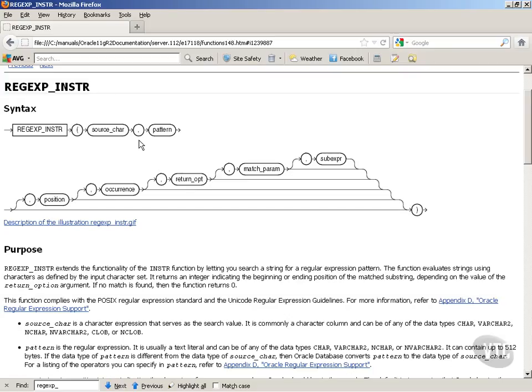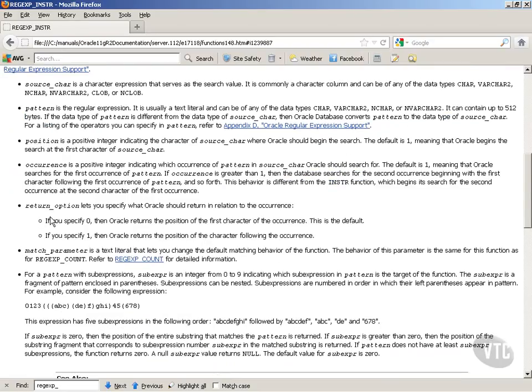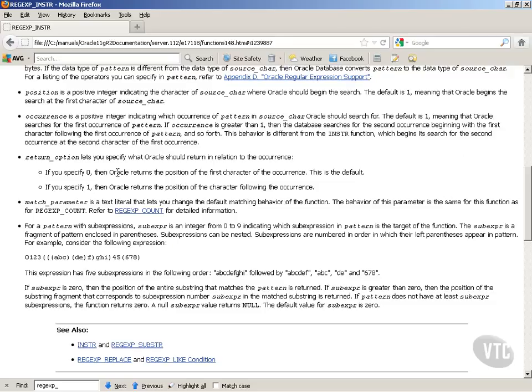It says the source character string plus a pattern, which means you search for a pattern within a string from a position for a number of occurrences, and then return op, match parameter, sub expression. I don't know exactly what those mean, but return op lets you specify what should be returned in relation to the occurrence. If you specify 0, it returns the position of the first character. Specify 1, it returns the position of the character following the occurrence. Pretty simple. The match parameter is a text literal that lets you change the default matching behavior of the function.